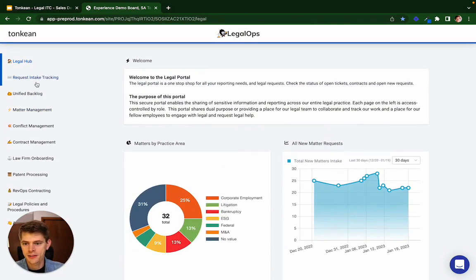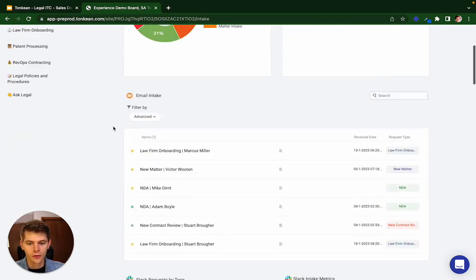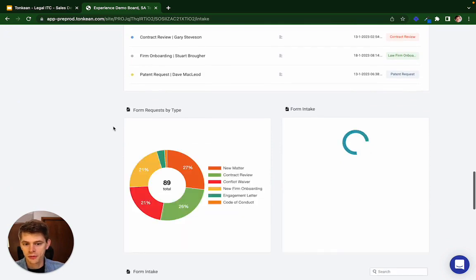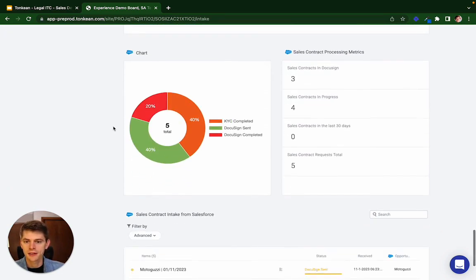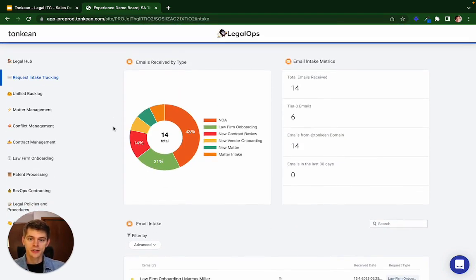It allows you to see how requests are coming in, whether it be email, or from Slack, or from Teams, or it could be from a form or even another system that we're monitoring. What this means is you can now see your legal operations backlog. And all of this work can be coordinated and triaged into matter management.